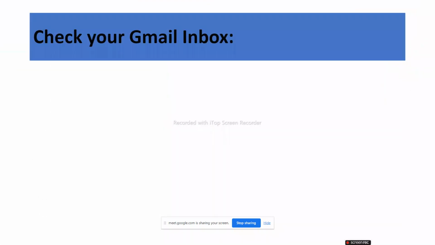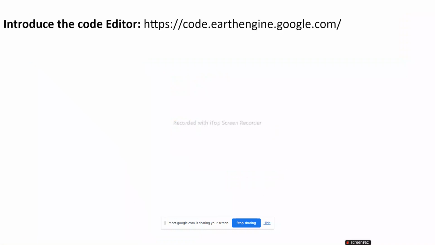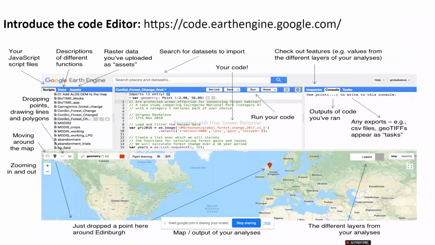When you successfully register, you get a message like this: welcome to Earth Engine and the Earth Engine code editor. Just click on the Earth Engine code editor. It provides you a link, code.earthengine.google.com. You can simply go to this link and easily get this code editor. So did you get this code editor? Yes, I did. Okay, good.